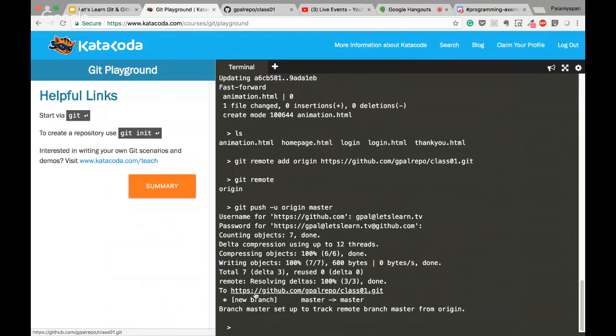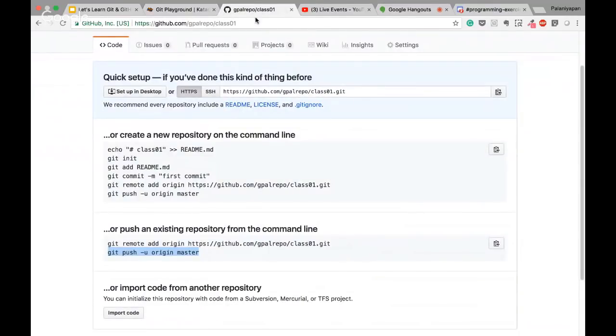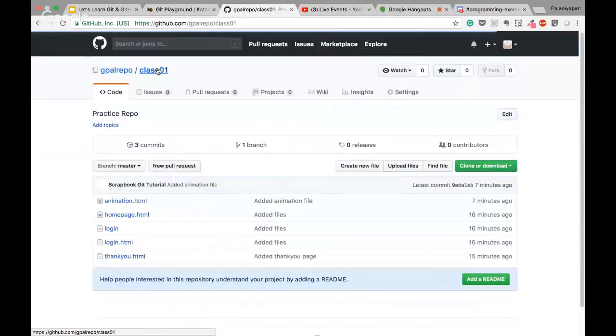Okay, so now essentially what we have done is we have said, look, whatever is happening locally, whatever is happening in our master branch, push it to our remote repository, which is called origin. So now, if you take a look at your GitHub repository, you should be able to see all the files here. Right, did everybody get here? Any questions about this? Any issues along the way?